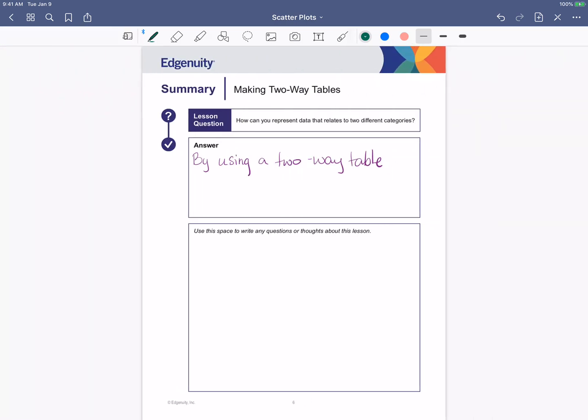Okay? So, how can you represent data that relates to 2 different categories? By using a two-way table. You can use it for anything, like we've seen, whether books and movies are new and used, or dinner options if you're ordering. So like if you guys had your dinner dance, you might have been given the option of what students want to eat and things like that. So using these two-way tables is very, very convenient. It also helps you when you do scatter plots.